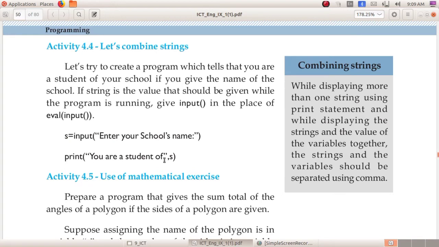You are a student of. So the string "you are a student of" will be displayed there, and we have given the variable S. So what data is there in the variable? Yes, our school's name. So the output will be: you are a student of St. Peter's and St. Paul's. Okay, let us try.